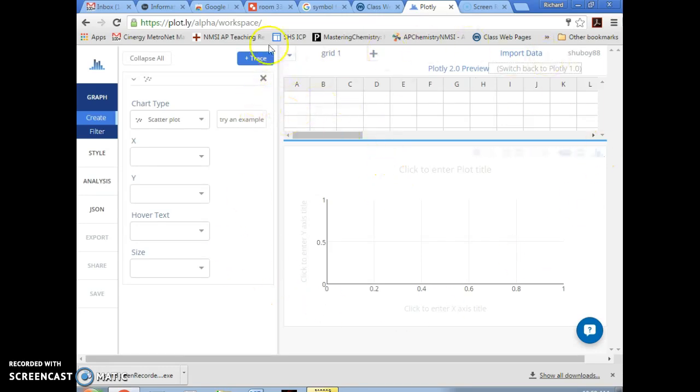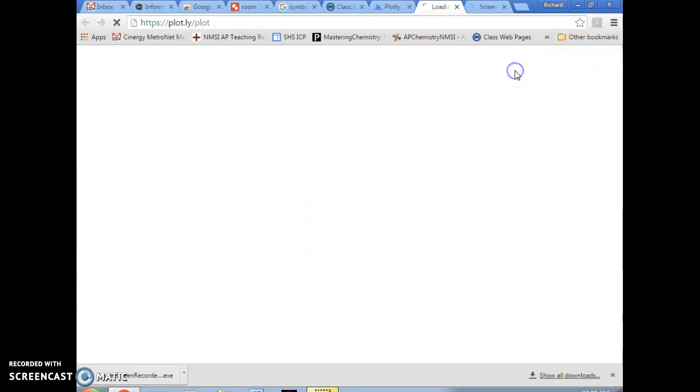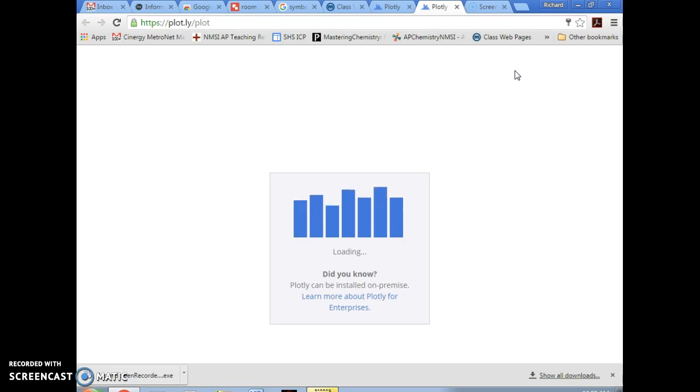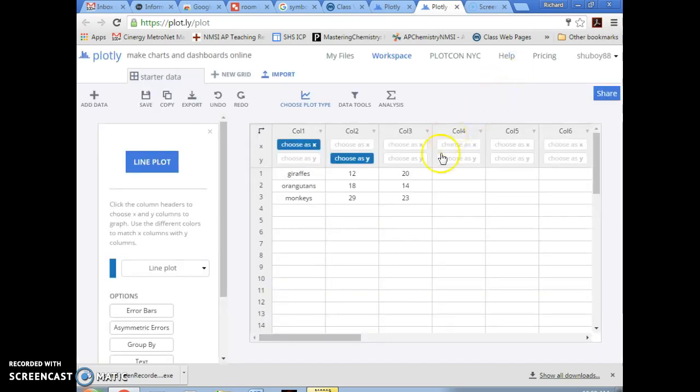This is what will pop up. The problem with it is we don't really like this new version of the Plotly. I'm not quite sure how to use it all yet, so I'm going to hit switch back to Plotly 1.0 up here. Now I'm logged in. I have an account with Plotly. You may want to get an account with Plotly before you do anything else if you've never used it before. So it's switching back. It always has this default information in it, so we'll have to get rid of that.